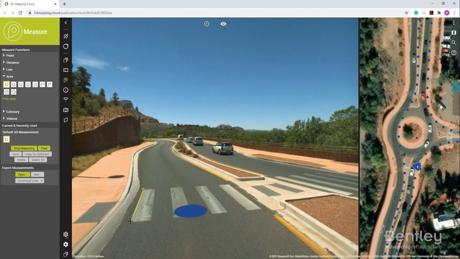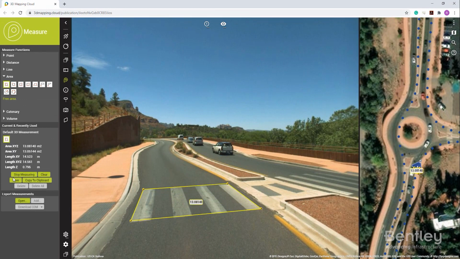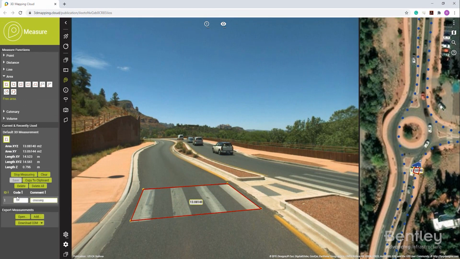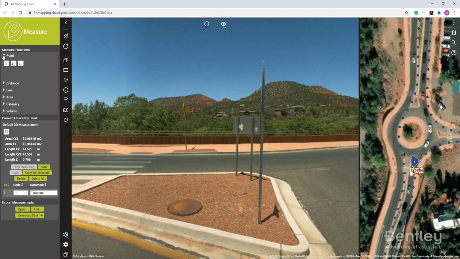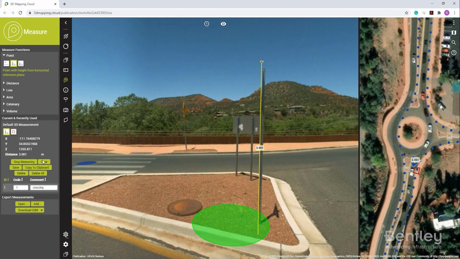Accurately measure 2D and 3D coordinates from all mapping resources. Quickly attribute and extract points, lines, and areas, and then download the results for export.